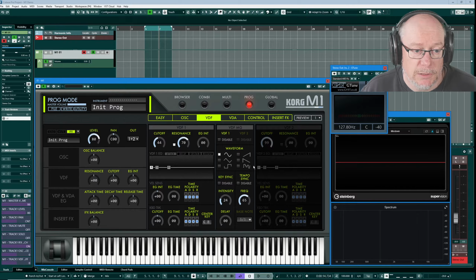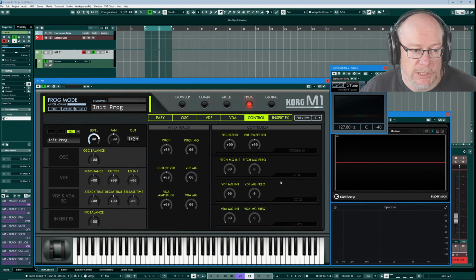We will come back to it though, and head over to the control tab. The control tab is one of the few ways with which we can interact with this program from the outside world. The M1 isn't very well automation enabled. There aren't that many connections into it, and this screen is one of the few means by which we can change the sound over time from outside, in this case, I'm going to use my keyboard today.